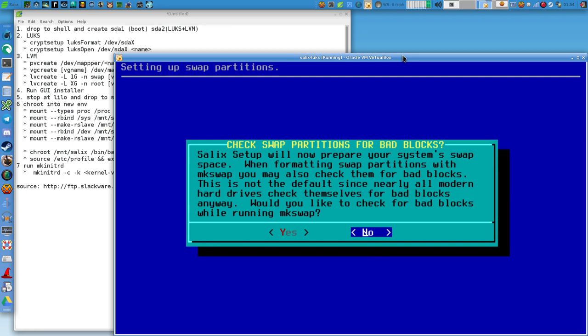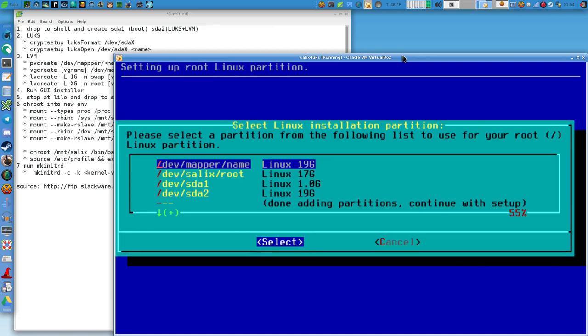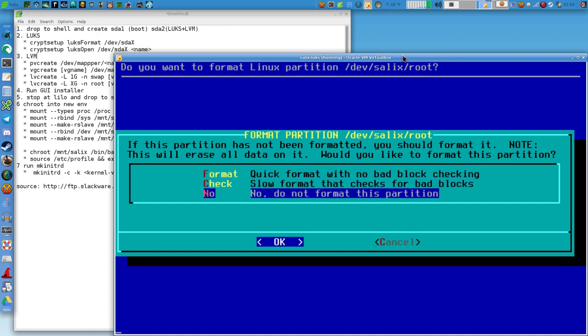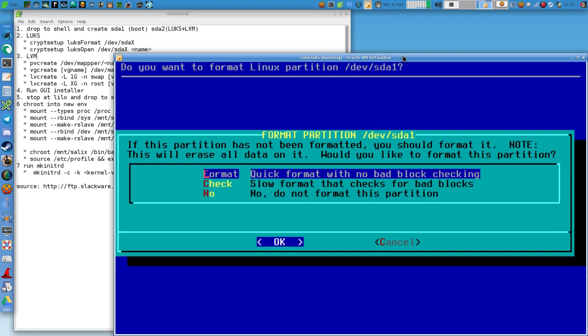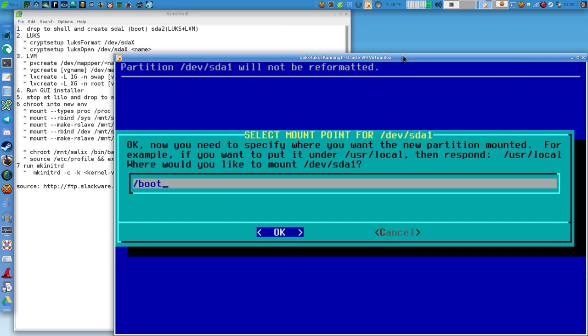We don't want to make swap because I already have. It's activating the swap partition. All right, so now it's going to ask me what is going to be my root. And that's going to be my root. Do not format it. Nope, because I already have. It seemed to have one more partition type as Linux, so yes, we're going to pick this one. Nope, because I already formatted it, and it's going to be my /boot.